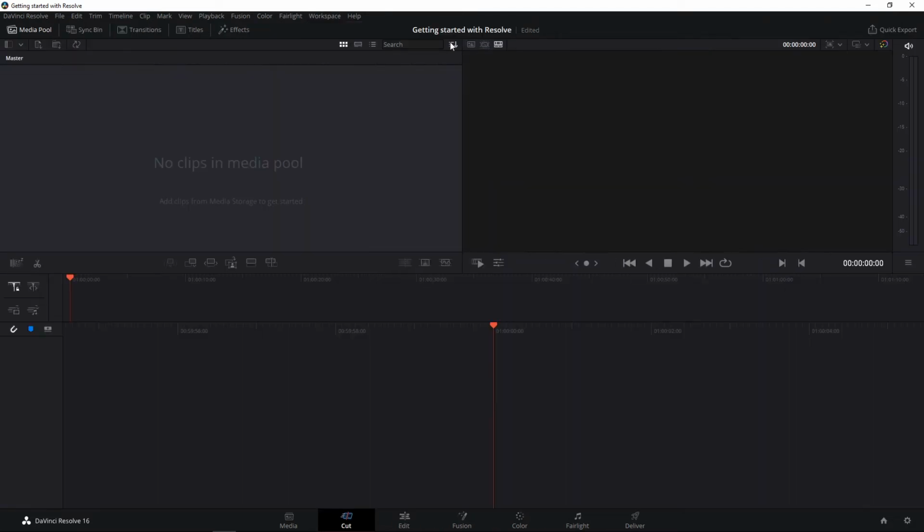So you're going to see the Cut page, and this is what the Cut page looks like. So these are the pages that you have. You have the Media page, you have the Cut page, you have the Edit page, you have Fusion, you have the Color, you have Fairlight, and you have Deliver.